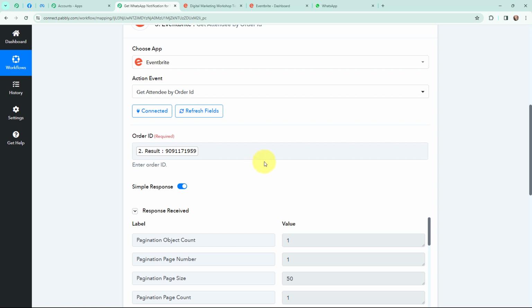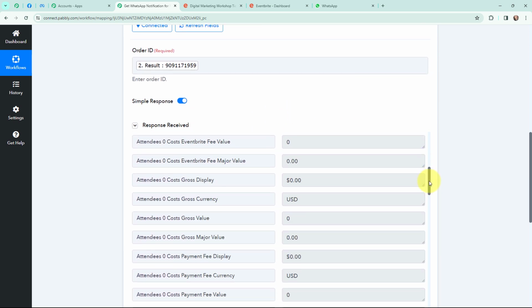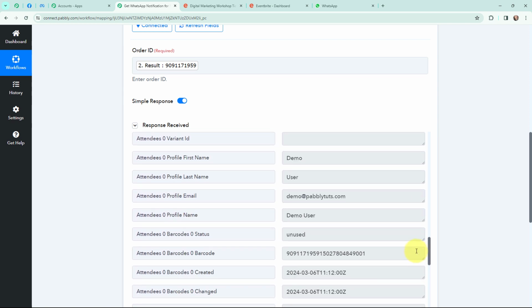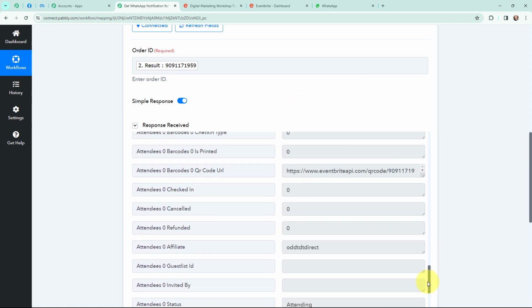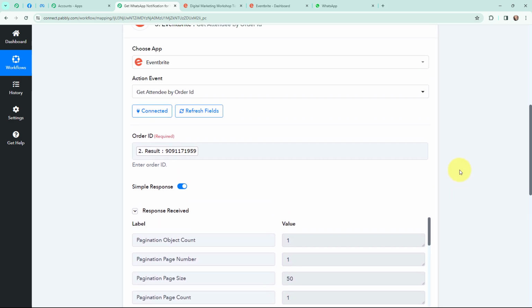So here you can see that as I did that, I have got the response over here, and along with that, I have got the details. So over here, you can see that here are the details of the attendee. Here's the first name, last name, email, and this here is the profile name along with some other details. So that means over here in Pabbly Connect, I have successfully got the details.